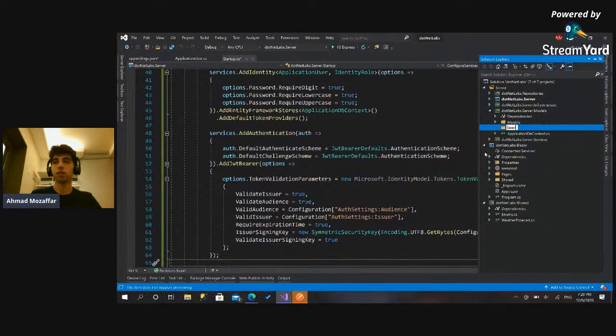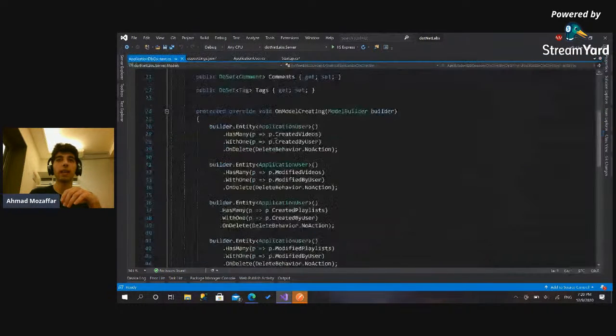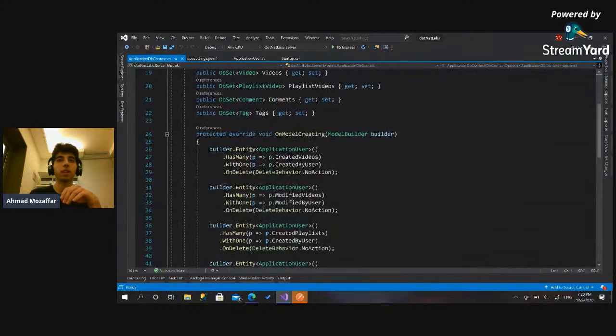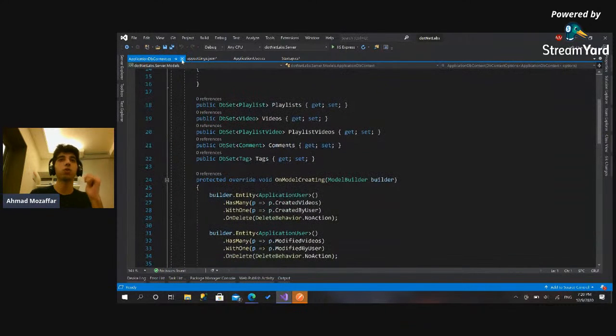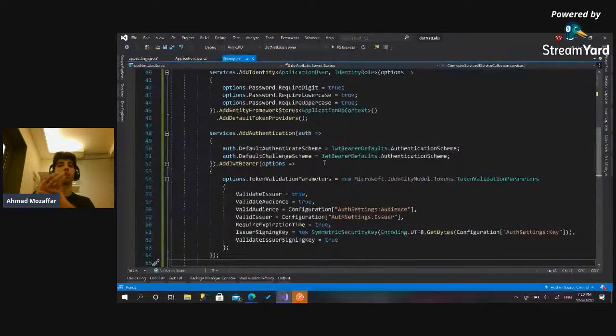I would call it seeding or data seeding. Basically, you can add some values on model creating, but adding users and roles, you cannot do that directly with the database. Like you cannot say, bring the roles tables from the DB context. And in this case, you can add the role.